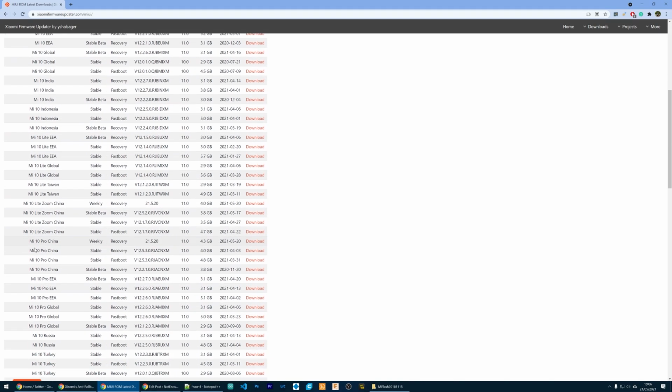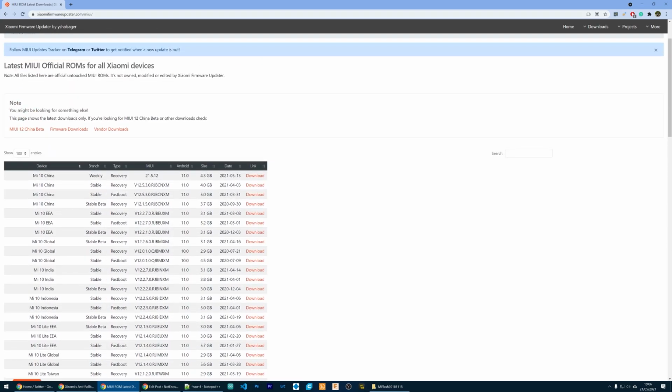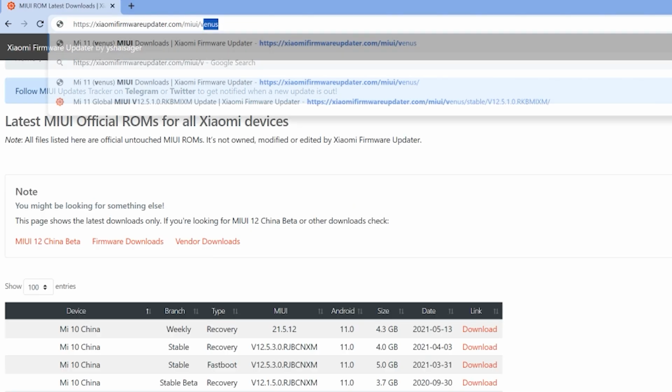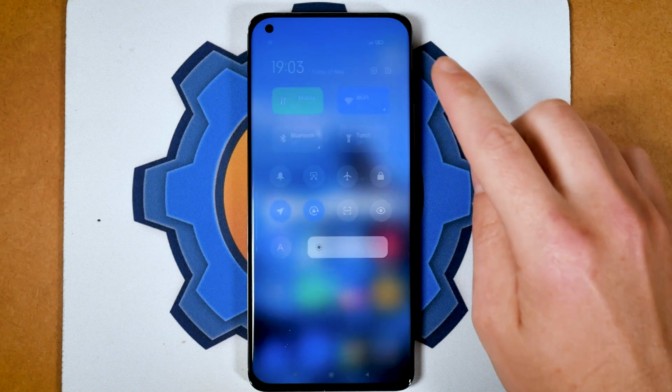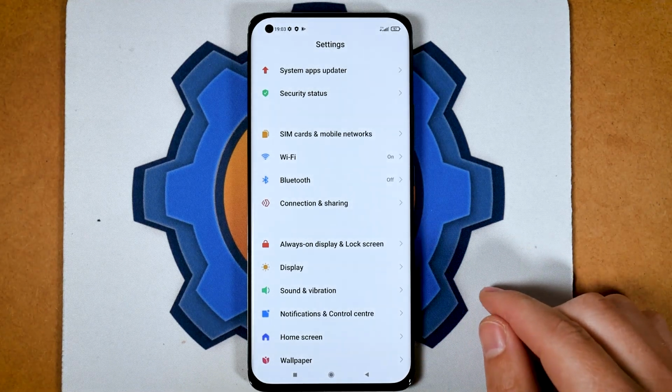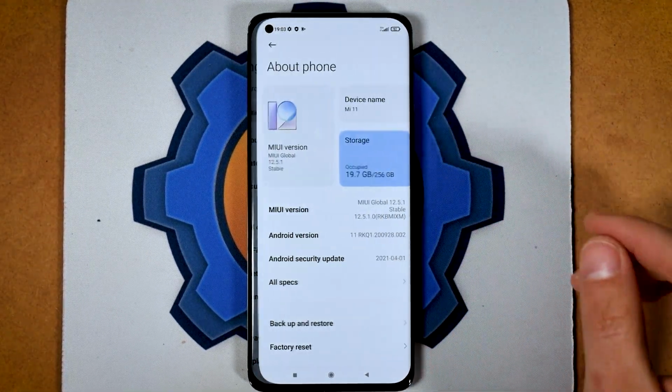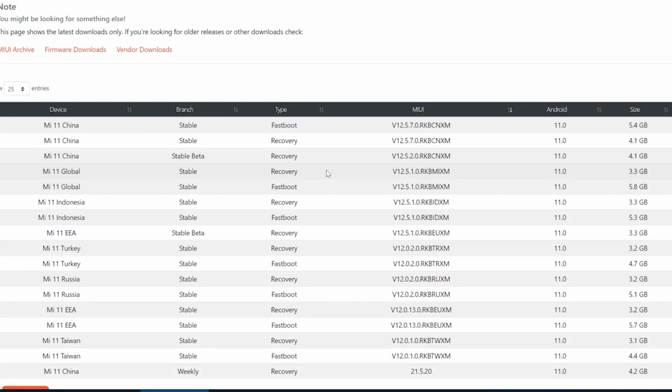This is the website where I got mine from, and you need to look for your device. If you don't use Xiaomi Mi 9, it's best to use a code name. You can just type it in the address bar. Then look for your region. The ROM should be from the same region, and then browse for the correct version of the MIUI. I'll expand on that a little bit later, but you're looking for the fastboot version of the ROM, so make sure you download the correct version of it.